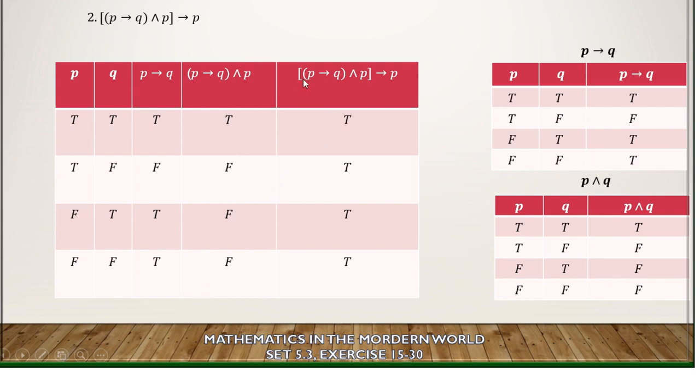And for the conditional of the conjunction of if P then Q and P then P, it will be then P. So true, true is true. False, true is still true. False, false is still true. And false, false is still true. We just apply this table.